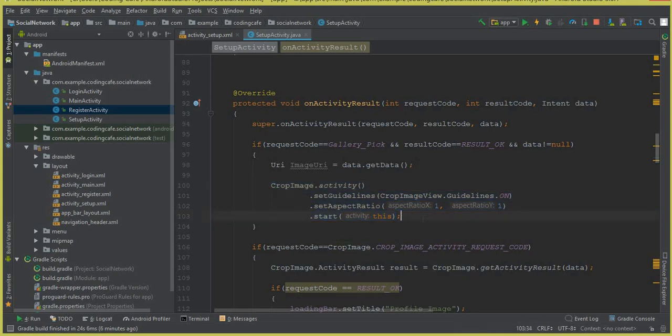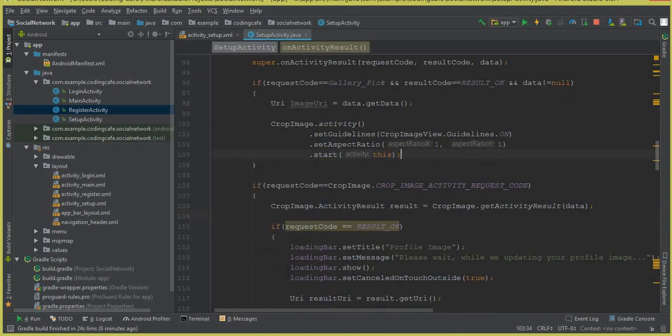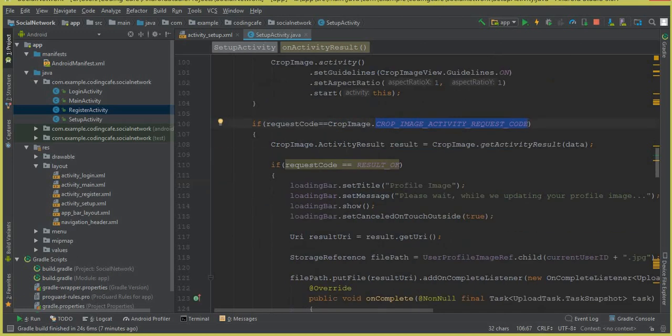Now once the user clicks on the crop button, we have to get the URI of that image too. I mean, we have to get that cropped image. So what we did, we here just check if the request code equals crop image, and we just get that crop image activity result. So this is our crop image activity result, which we store inside this result. And if the result code is equal to, oh sorry, this is the result code.